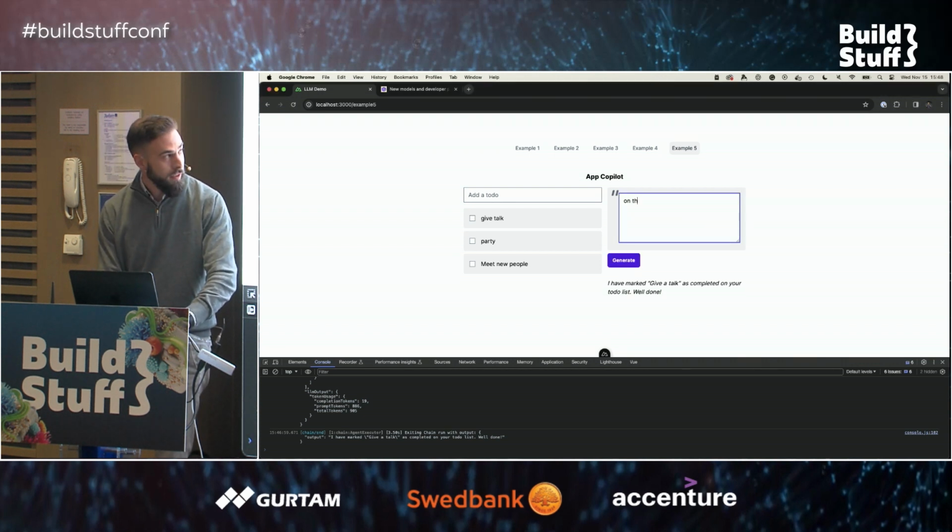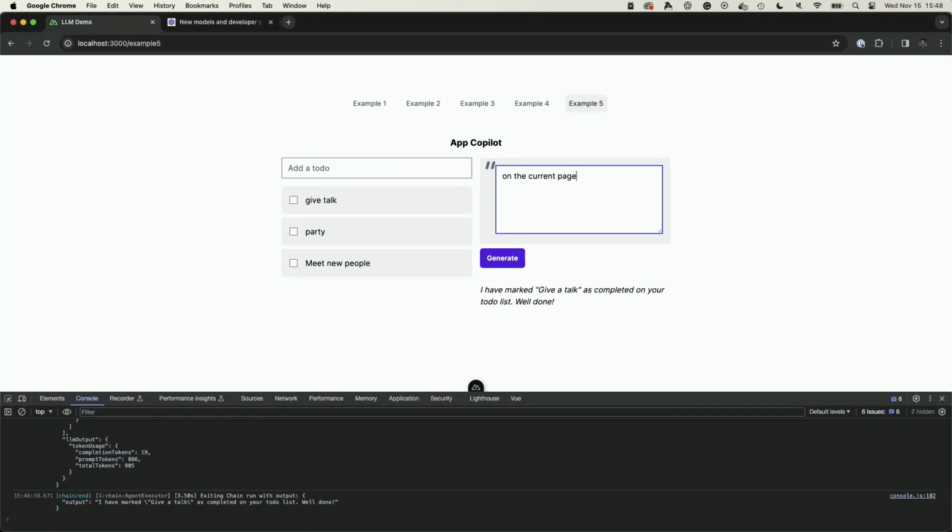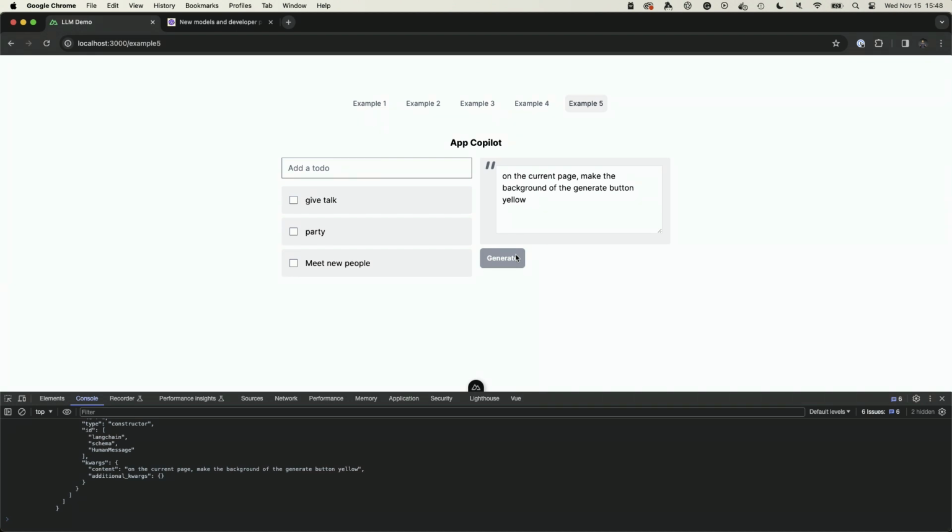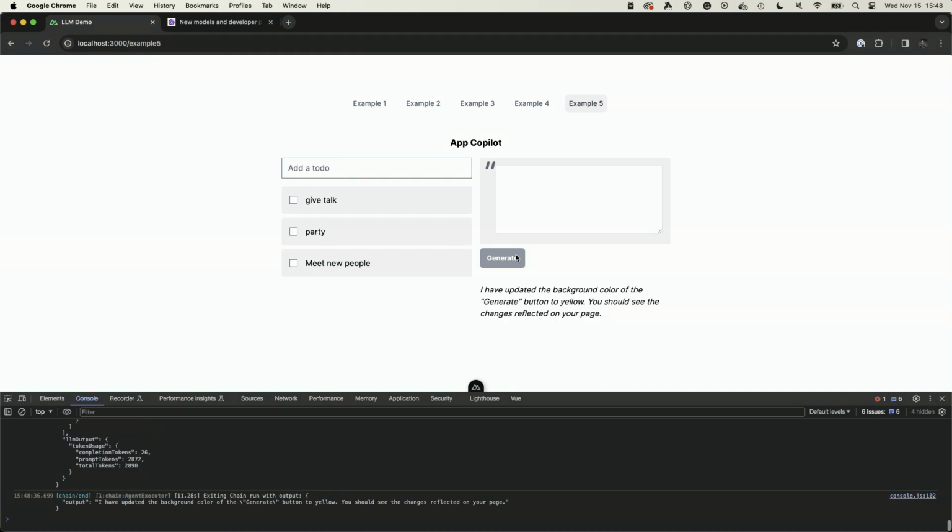Well, you can say on the current page, make the background of the generate button yellow. Let's try it out. I have updated the background color. Now it's disabled, so we cannot see. Oh, it's yellow. Nice.